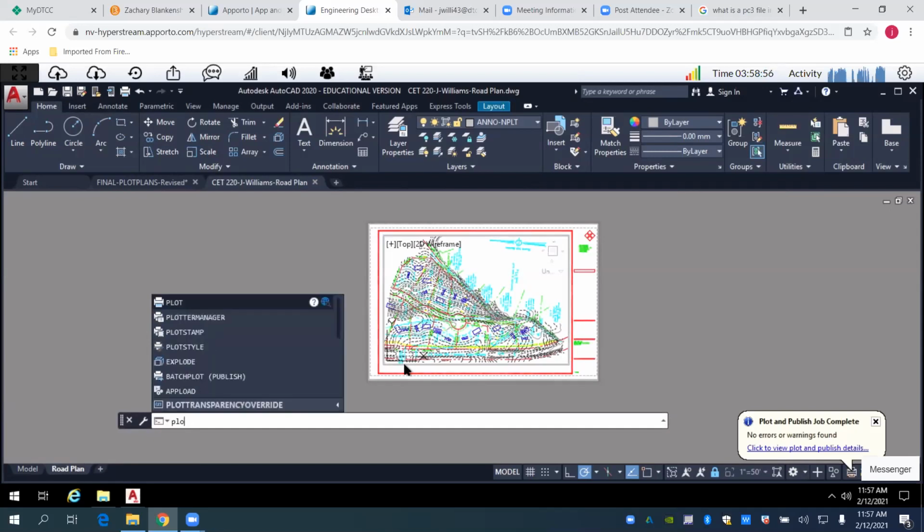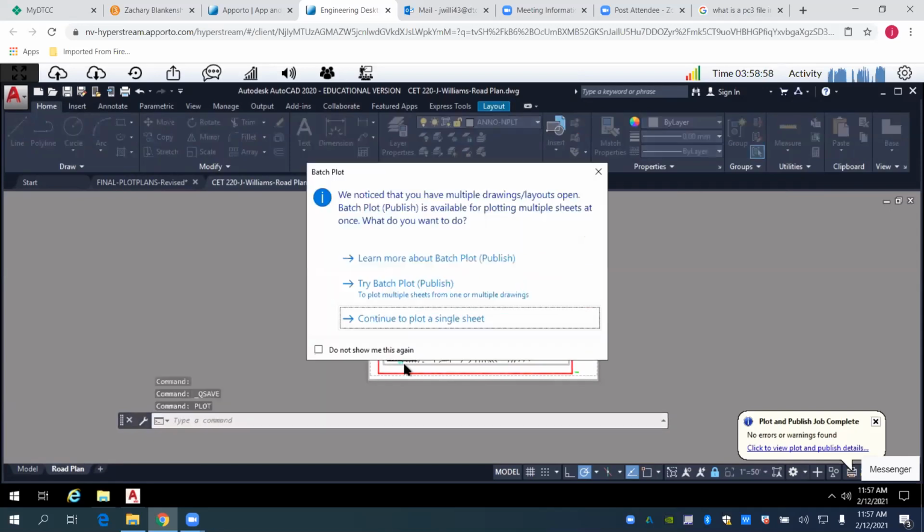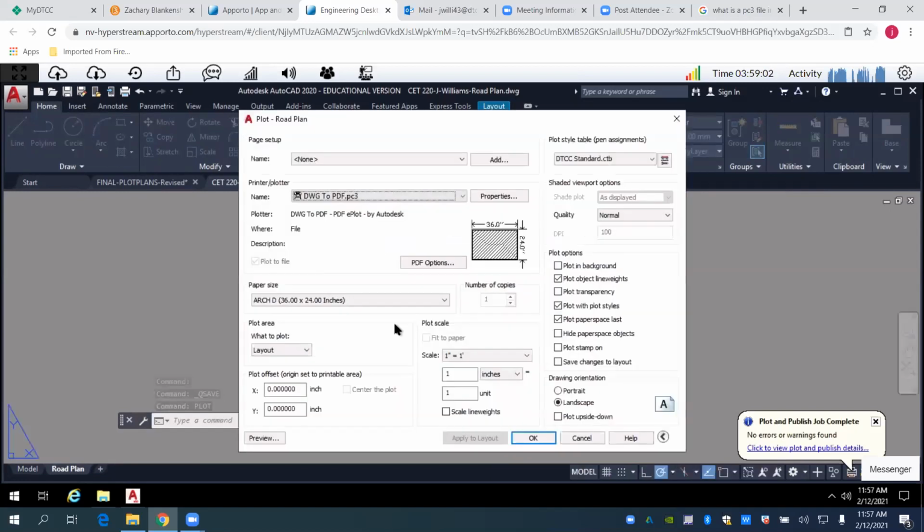We're almost done. We're going to enter that. Continue to plot a single plot. Okay, everything should be all set up for us right here. Okay, cool. All right, everything's good. All right, we're going to go okay.